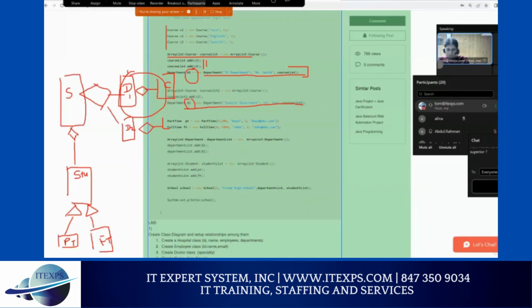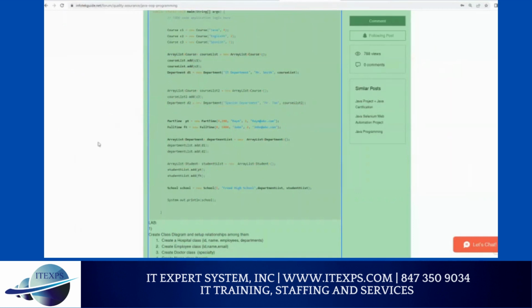Now if I combine this, then I can have a department list, which I did here. Then for this one, I need a part-time student and full-time student. So I created each student here, part-time student and full-time student. But because it's a "has" relationship, I need an array list. So I created an array list and added the students in it. Now I have this array list, and then I have the other list and I fill up this information.